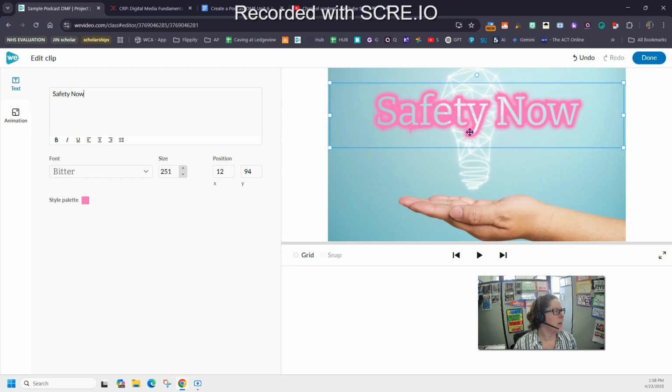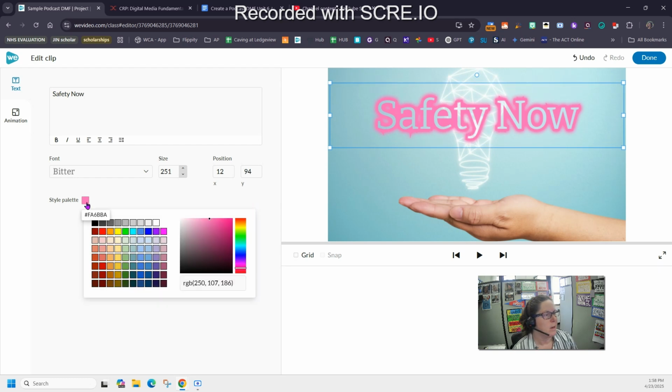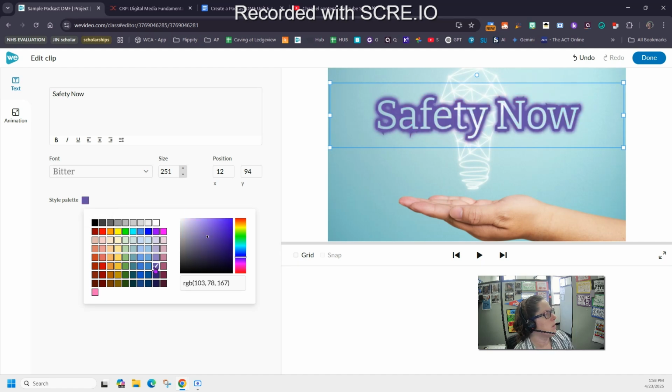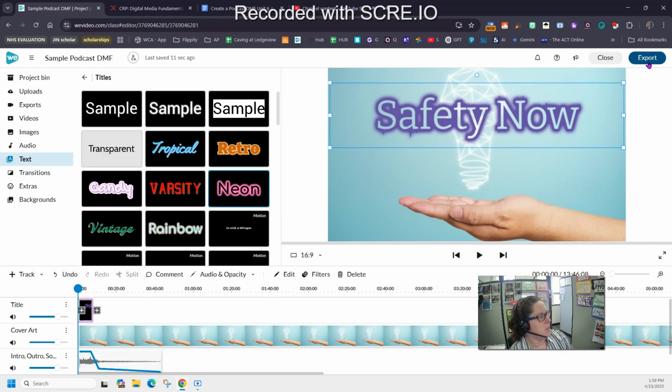Now if I want to add anything else on it, like who the podcast is about, I can. Let me change it to a different color, though. We're going to go like a dark purple, and then I can add something else under it. We're not going to add any animation or anything like that, but I'm going to click done.